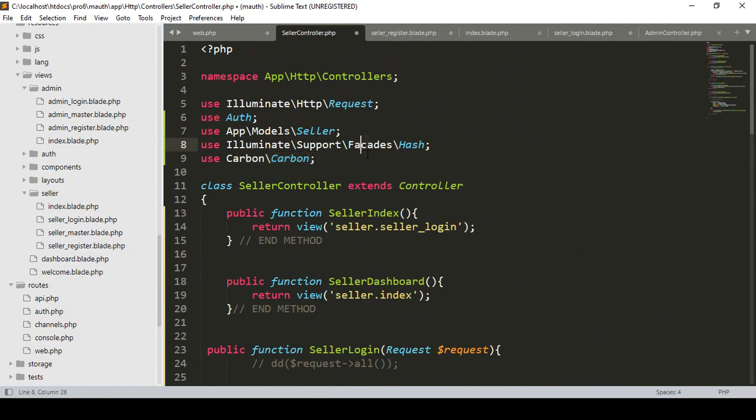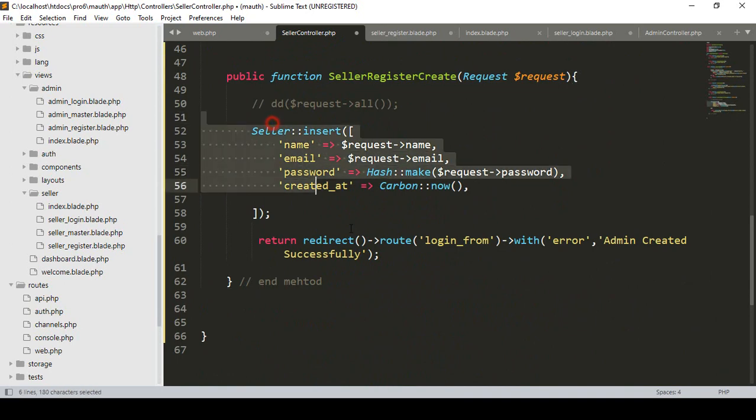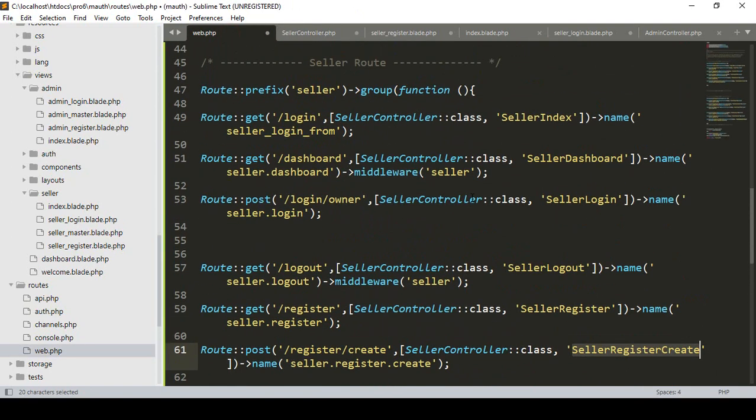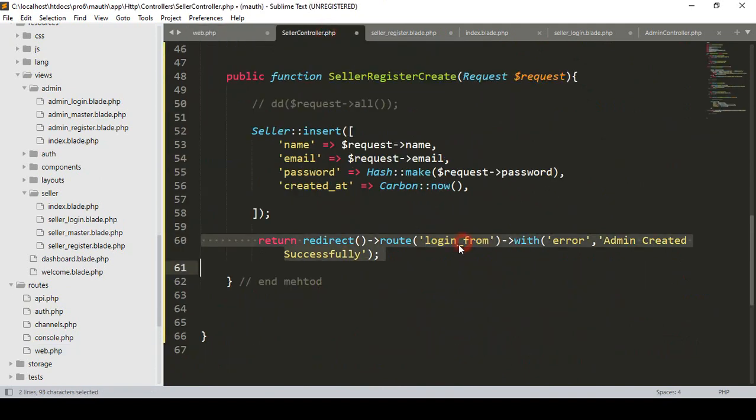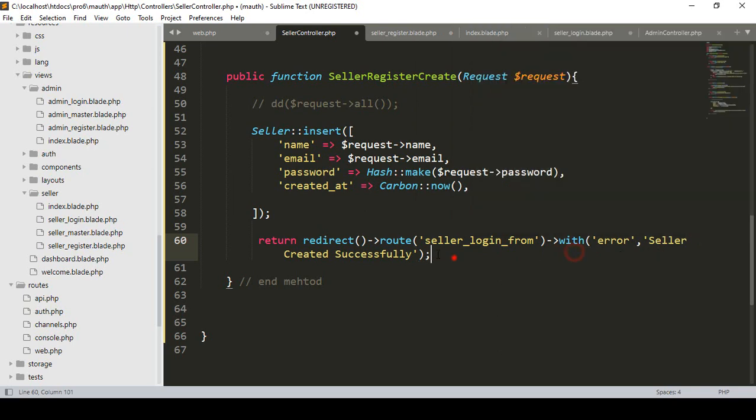Okay friend, so now our next work is I have already done. Everything will be same. It will be inserted everything. It will be returned redirect to our logging page. For the sailor logging, I name this as a sailor logging form. I copy it, then that will be as a sailor logging form with error message as a sailor created. Okay, sailor created successfully. This type of the message, then that will be display.